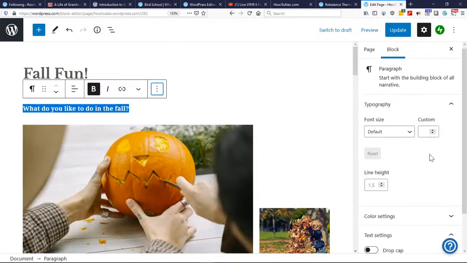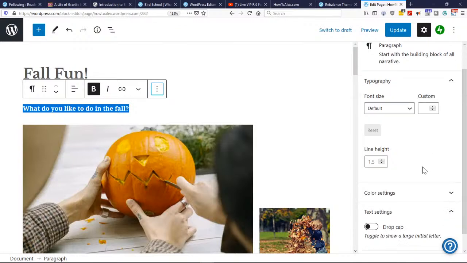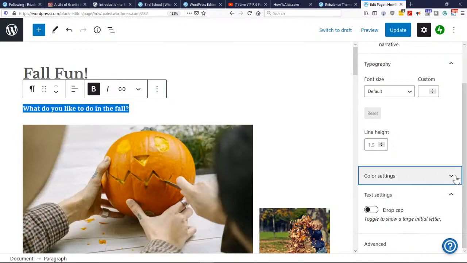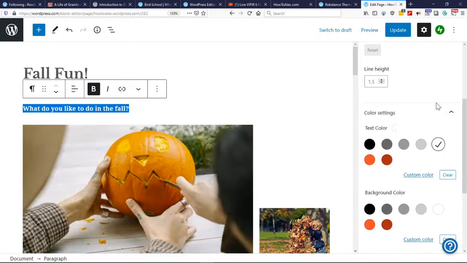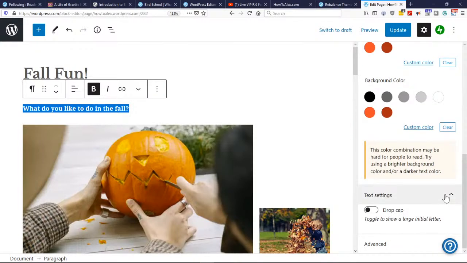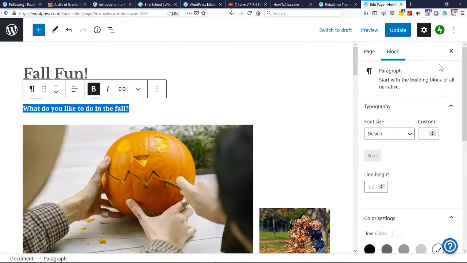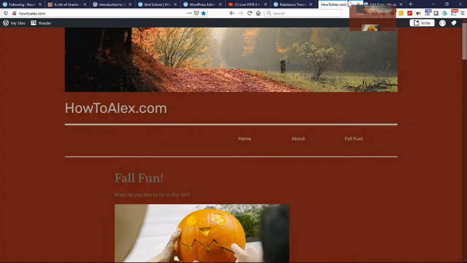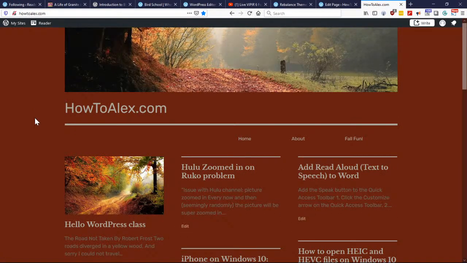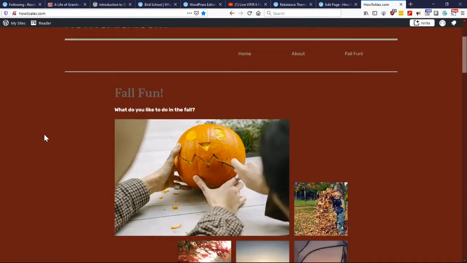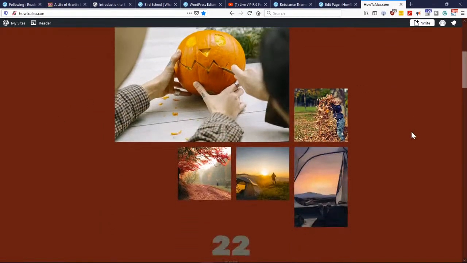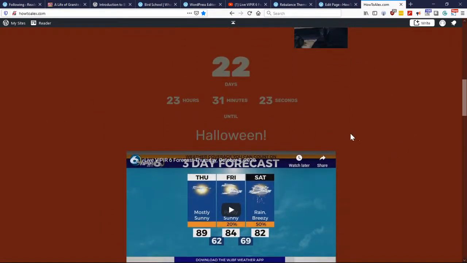So we want it to be paragraph starting block of the narrative. Let me change the color. It's mostly what I wanted to do because I didn't like the text color on there. All right, let's see what that looks like. There you go. So now it's white. So again, messing with the theme, you could choose all that as well. Okay, we kind of let it just choose what it wanted to be.